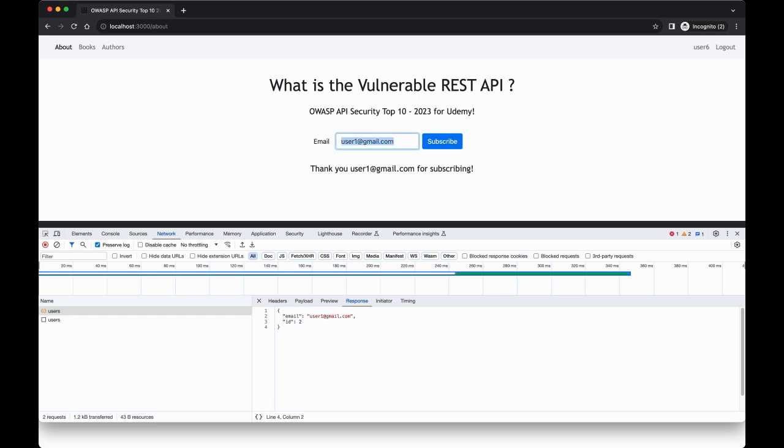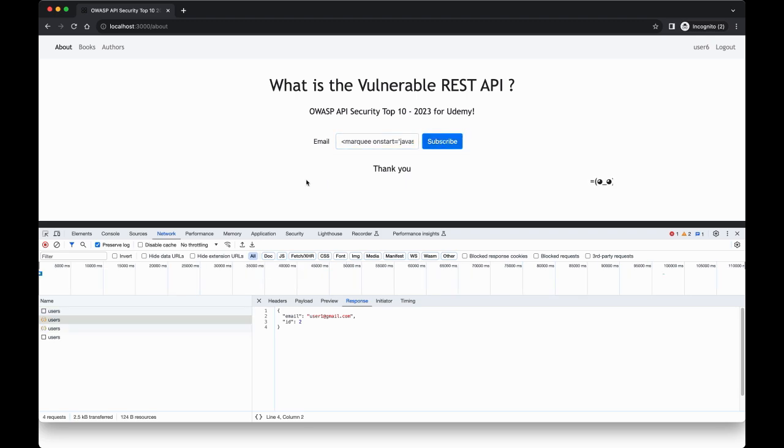But what if I try to inject some XSS or cross-site script in this text box? So let's see what happens. Let's see, I try to inject here something like this, right? This is a very typical example of an XSS script. I'm trying to add a marquee, a JavaScript marquee with some emoticon here, right? So let's see what happens if I try to enter this data in email and click enter. So you can see that this is a very simple example.